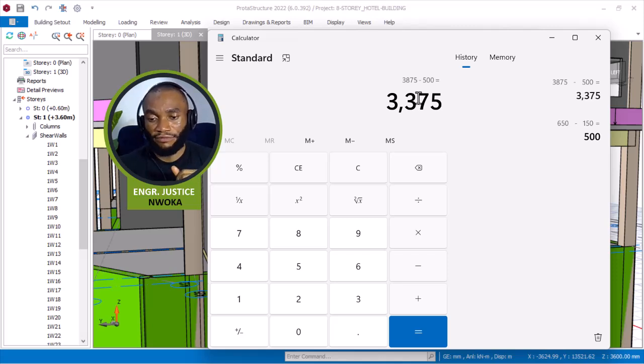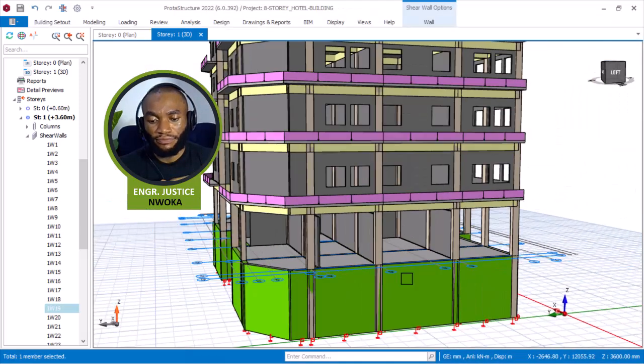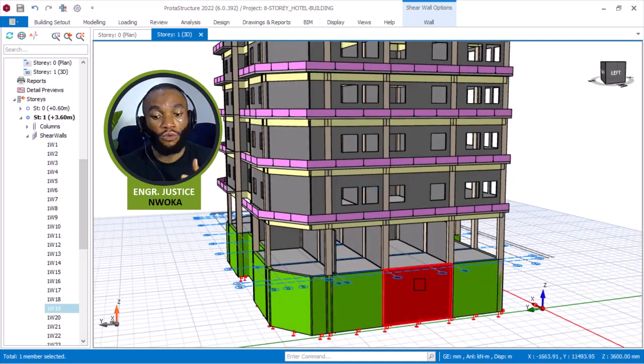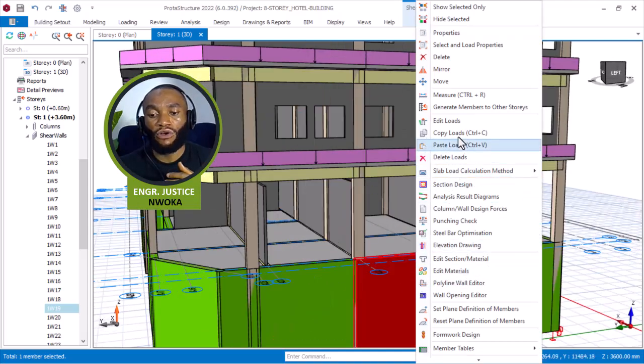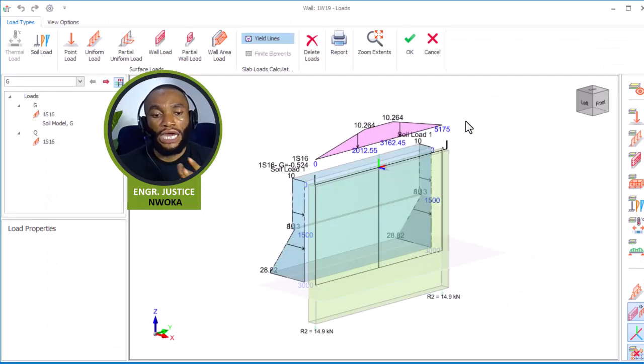Okay, that's fine. So knowing this, we will now minimize and click on this wall, on the end of the wall, right click, and then come here and say Edit Load. Okay, allow it to load. I am currently using 2022 Protastructure, but in the next video I'll be using the current version 24 for the design. Okay, that's fine.